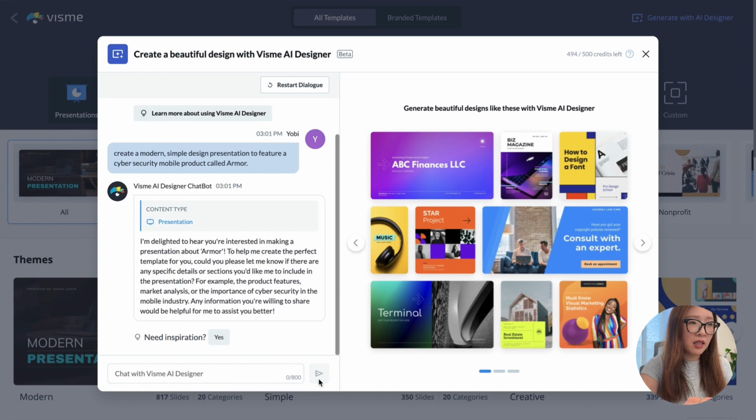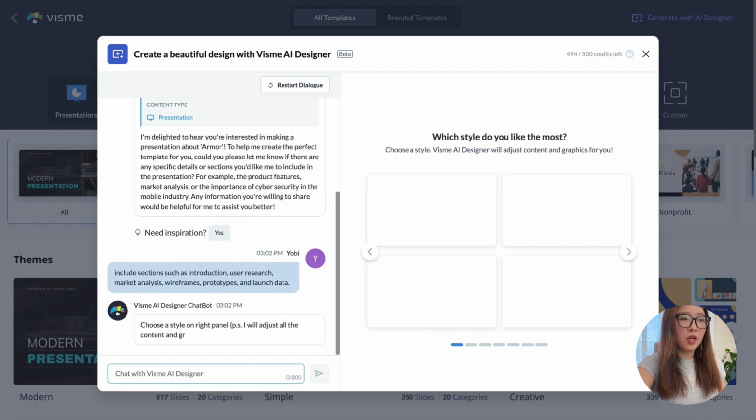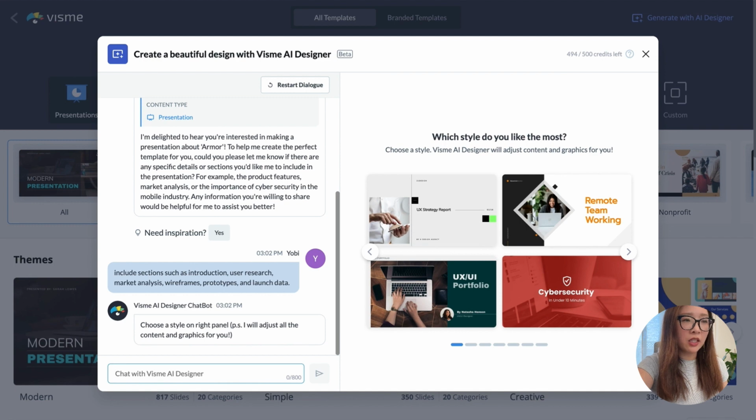Okay, sounds like the bot wants to get some more details. For example, product features, market analysis, what are some key sections that I would like to include. So I'm gonna give it a little bit more details. Cool. So after providing those details, what sections I would like to include, it asks me to choose a style on the right panel.